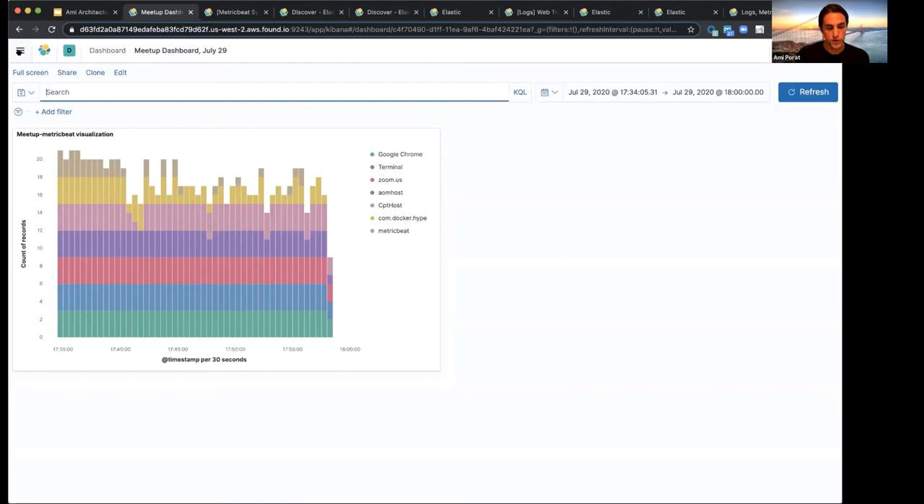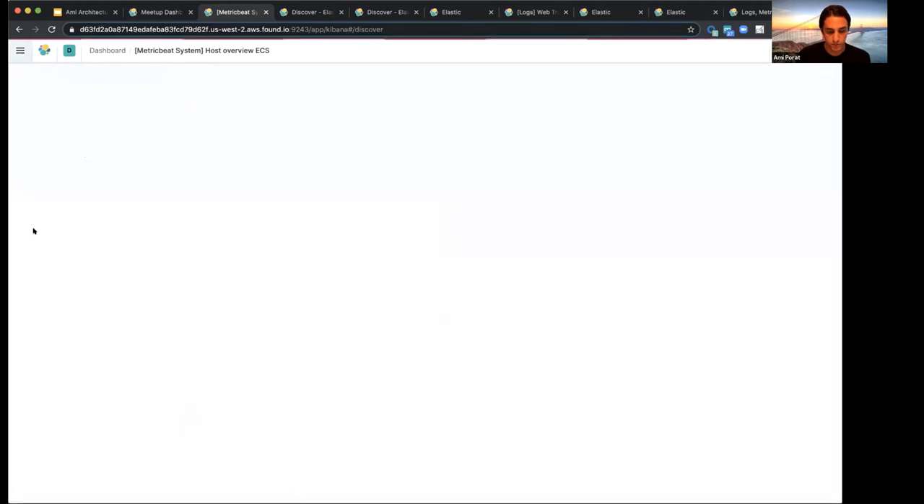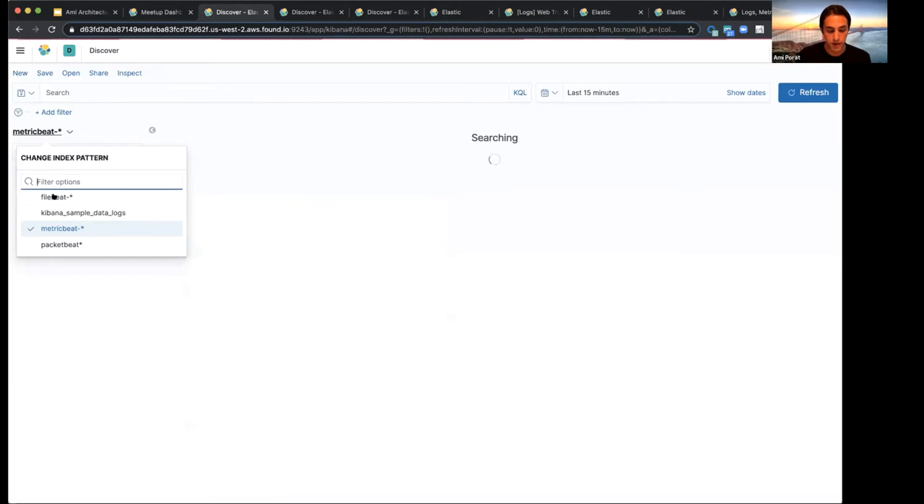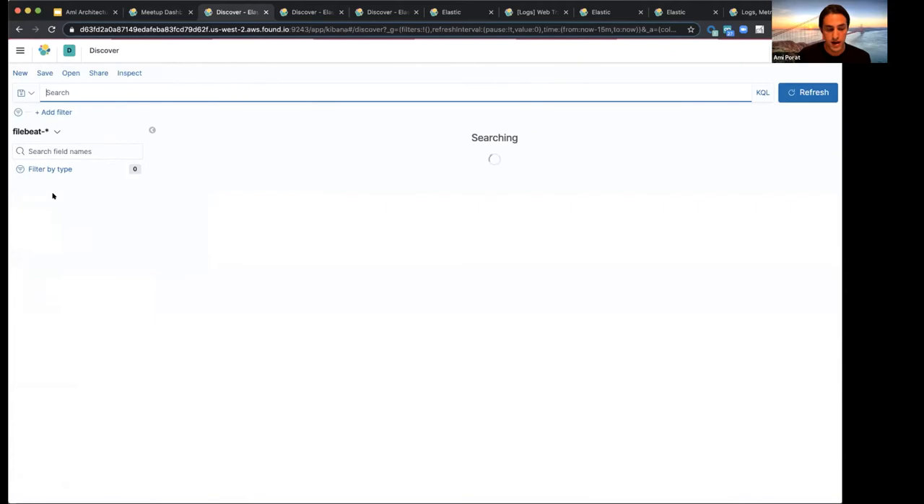Cool. So that's our metric beat section. So now I want to shift gears a little bit. We'll go back to our Discover page, and we're going to go to file beat now. Now remember, metric beat is taking host level information. File beat is taking information from logs. So it's going straight into log files, or you can point it at a directory and say, hey, I want it to collect logs.